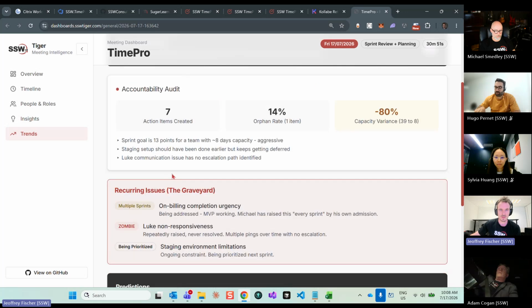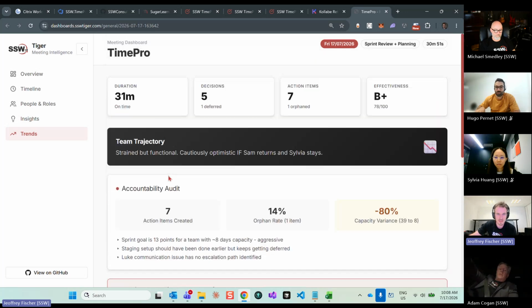And we have the trends. So this is comparing things over the last few sprints. I didn't really look up this tab because it usually doesn't tell me much. I think this gets the stats wrong. Like we reduced capacity, but that doesn't go down to 8. Yeah, right.